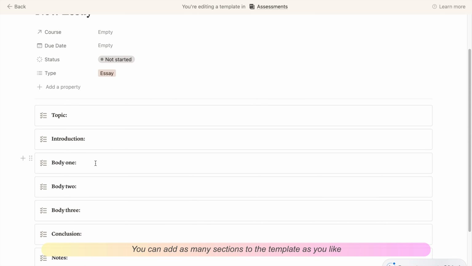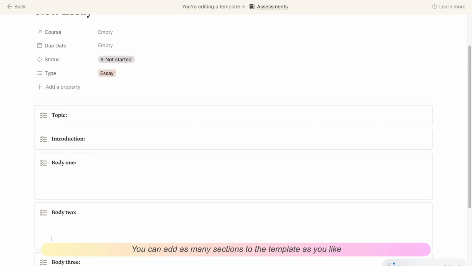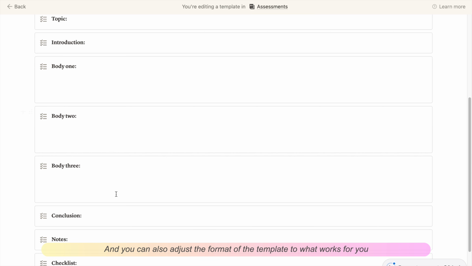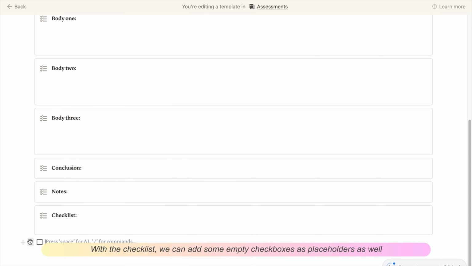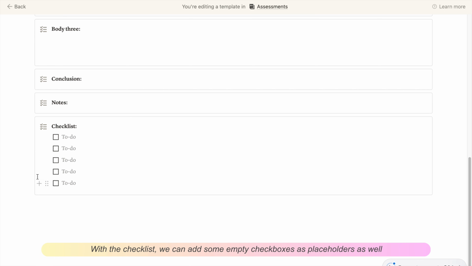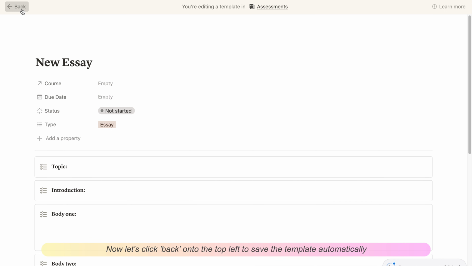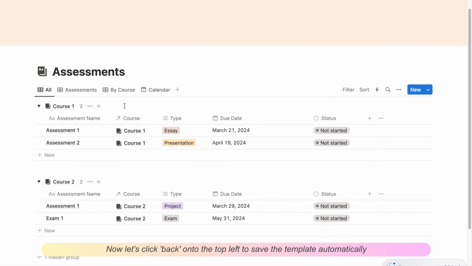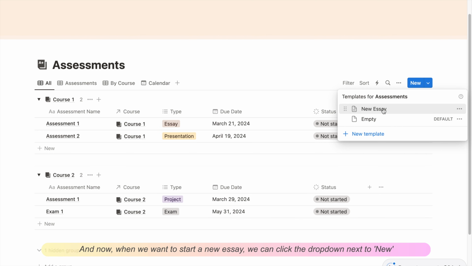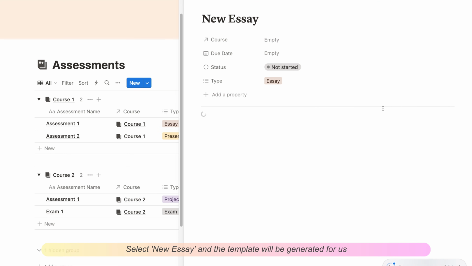You can add as many sections to the template as you like, and you can also adjust the format of the template to what works for you. With the checklist, we can also add some empty checkboxes as placeholders. Now let's click back on the top left to save the template automatically. So now when we want to start a new essay, we can click the drop down next to New, select New Essay, and the template will be generated for us.